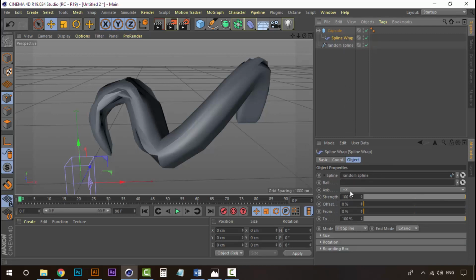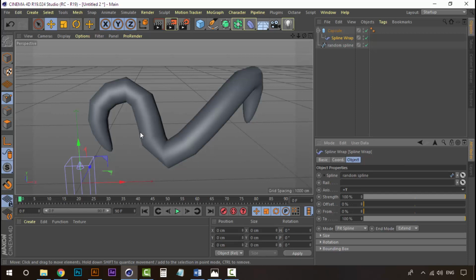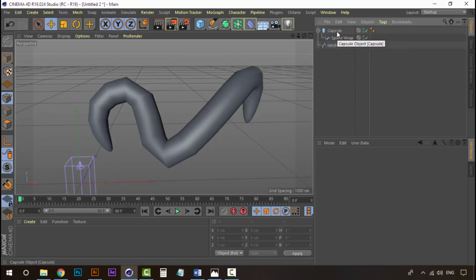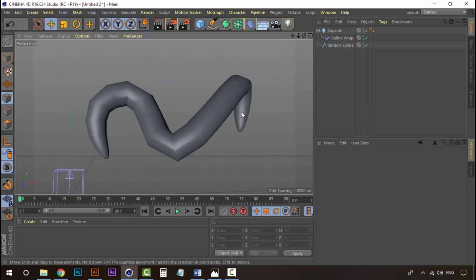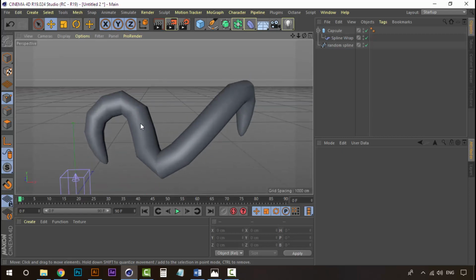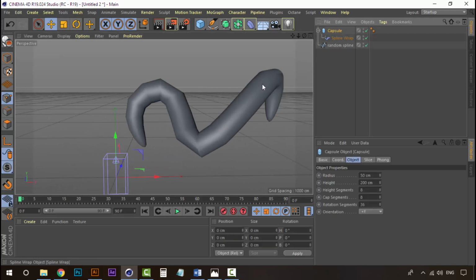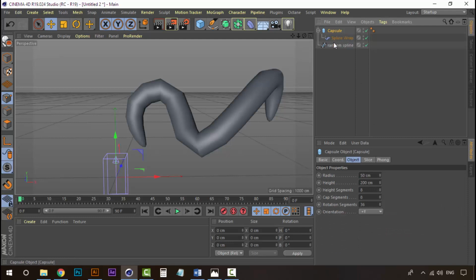For example, right now the axis is on plus X. We need this to be on the Y axis. Now you can see that it's taking a smoother shape, and we still have a lot of things to do, but it's going somewhere. Now if you want this to be smoother, because right now you can see that we have a lot of corners, it looks really low poly. So if you want a really smooth path, we need to change things on the capsule object, not on the spline wrap. The spline wrap is done. We did everything that we could do on the spline wrap. Now it's time to play around with the capsule.